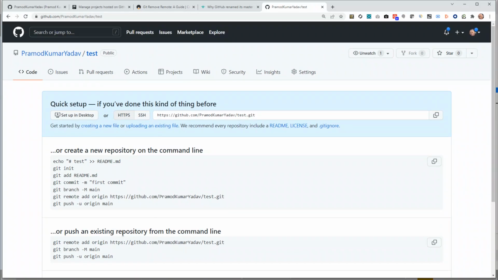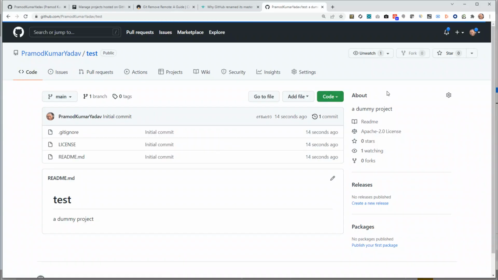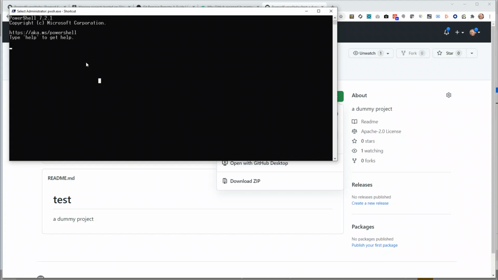Basically what you have to do is you can actually ignore all these commands. You can simply go here and say code, clone this, and open the terminal. Let's clear the screen, change directory to D, and run git clone. You have now cloned. It says test already exists and is not an empty repository.